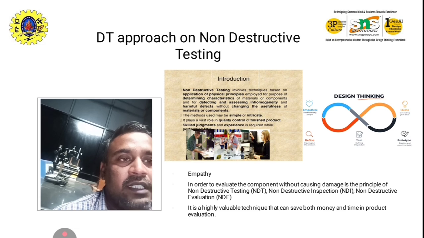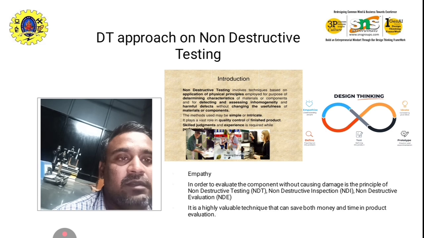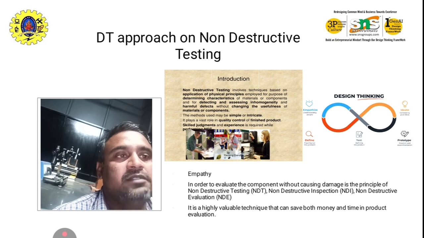Non-destructive testing, non-destructive inspection, non-destructive evaluation, these are the different titles used for NDT methods. It is a highly valuable technique that can evaluate the sample without any damage. So, we can save both money and time in product evaluation.